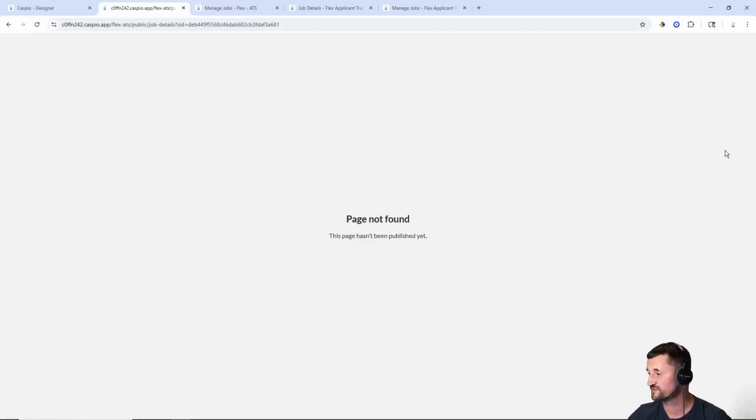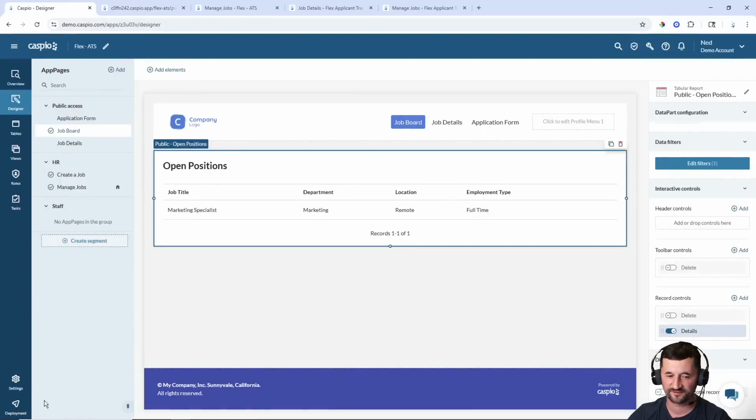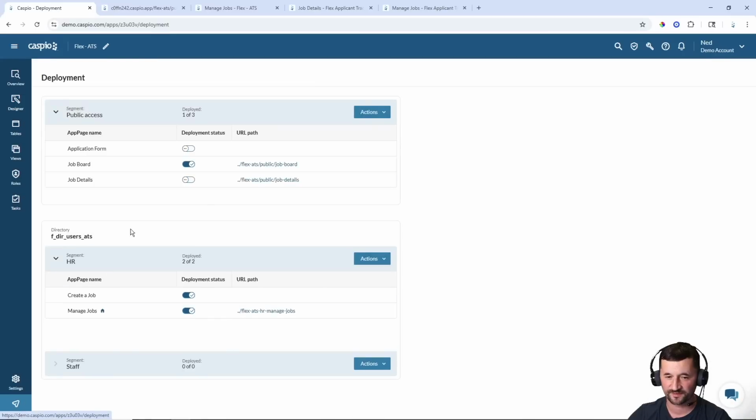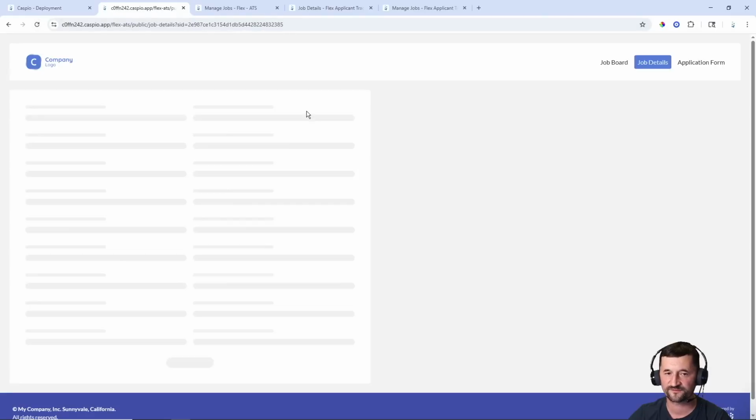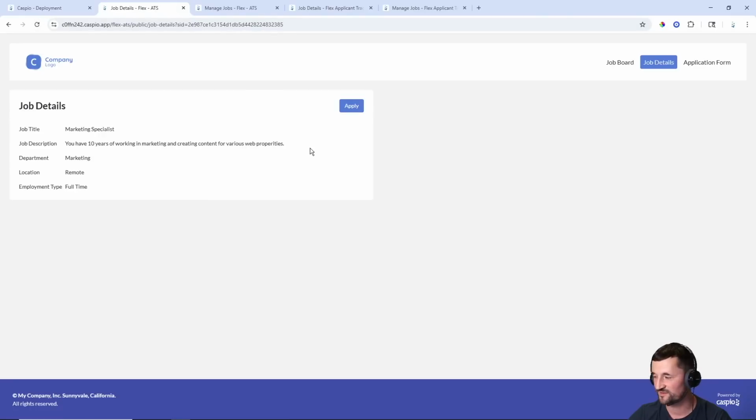Oh, perfect. So page not found. That's because we haven't deployed these newly created app pages. So let's go back to our deployment. Let's deploy the application form and job details. You always have to deploy. Now you can refresh and we can see the job details for that specific position.